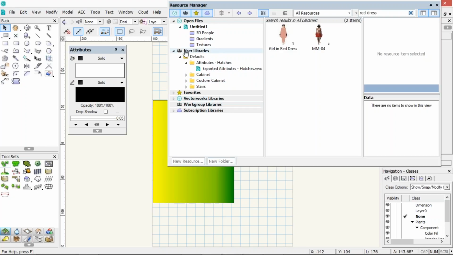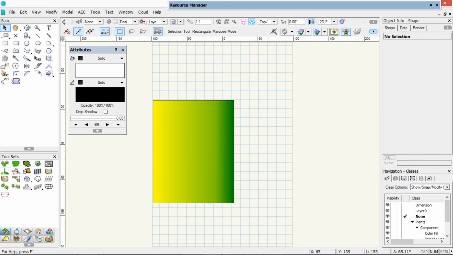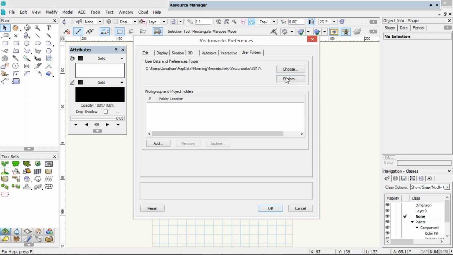So we have our user folder, and the user folder has a specific structure to deal with libraries, defaults, and also object styles. So let's have a look for our default content. Go to Preferences, User Folders, and Explore.